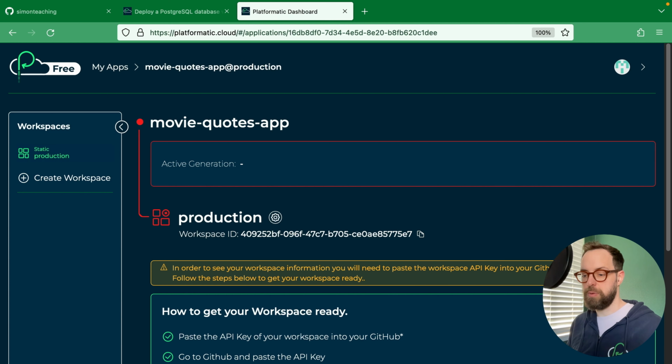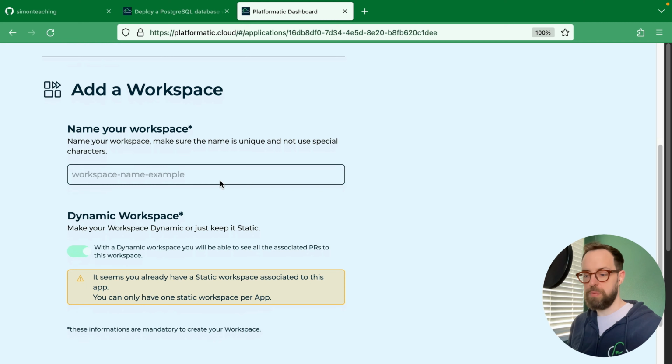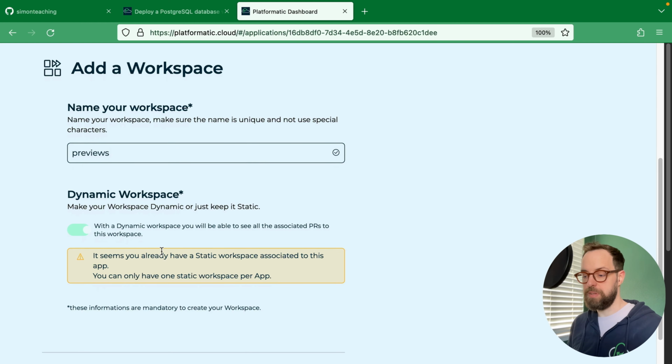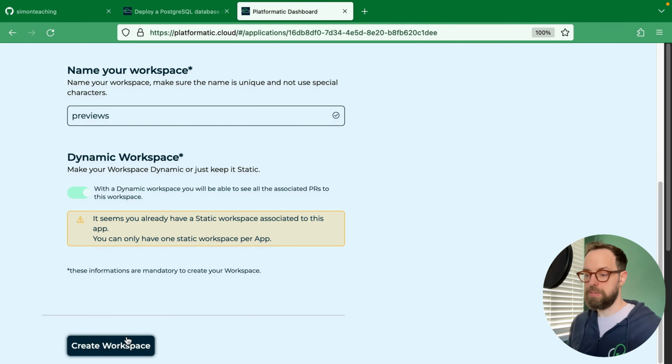So let's create another workspace, and this one we're going to call previews, and this will be where we deploy all of our preview apps for our pull requests. We can see that it's automatically being turned into a dynamic workspace because we already have a static workspace. So dynamic workspaces support multiple applications, which will mean we can have multiple endpoints for all the different previews that we have for different pull requests, allowing us to test out different changes, share them with our team and other people we might be collaborating on. So let's create this workspace.